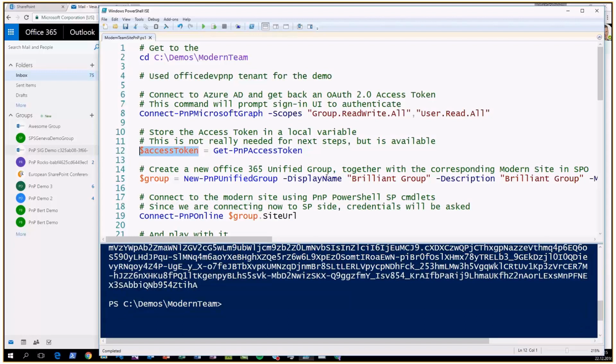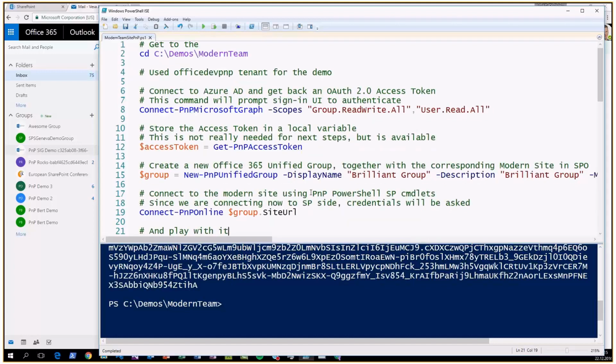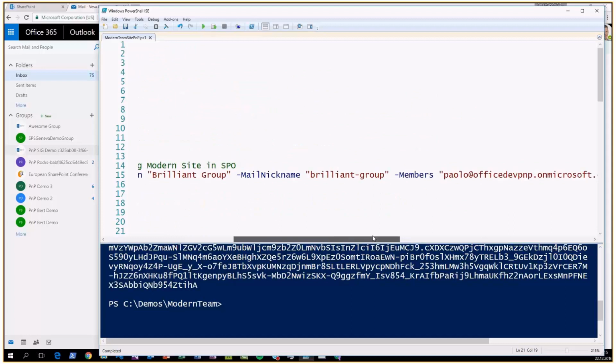Now, we do have the new PnP Unified Group commandlet. Technically, the name Unified Group is an old term. It should be called Office 365 Group. But again, the commandlet itself is creating an Office 365 group in Office 365 using this access token, which is already saved within the PowerShell session. So what we do here is call New-PnPUnifiedGroup, we give it a display name, we give it a description, and a really important thing is the mail nickname.